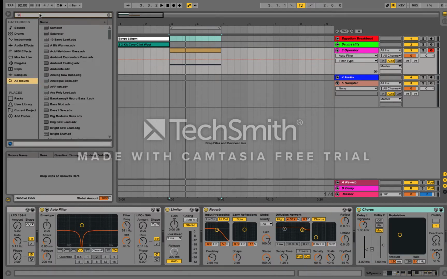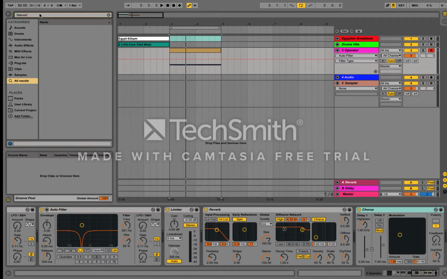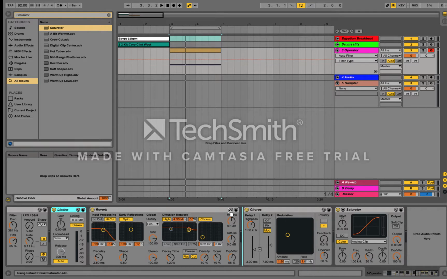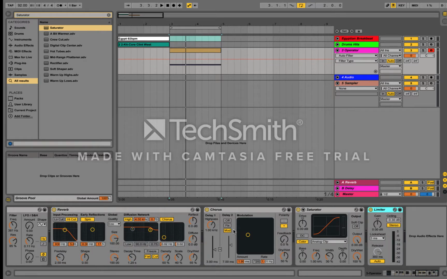Let's make sure we got all these in the right order. Let's move this limiter back over here. We got the reverb. With the reverb, we're not going to do much. We're going to make low cut and high cut. We're going to move this up just a little bit. And we're going to cut the decay time down to about in half, I'd say.